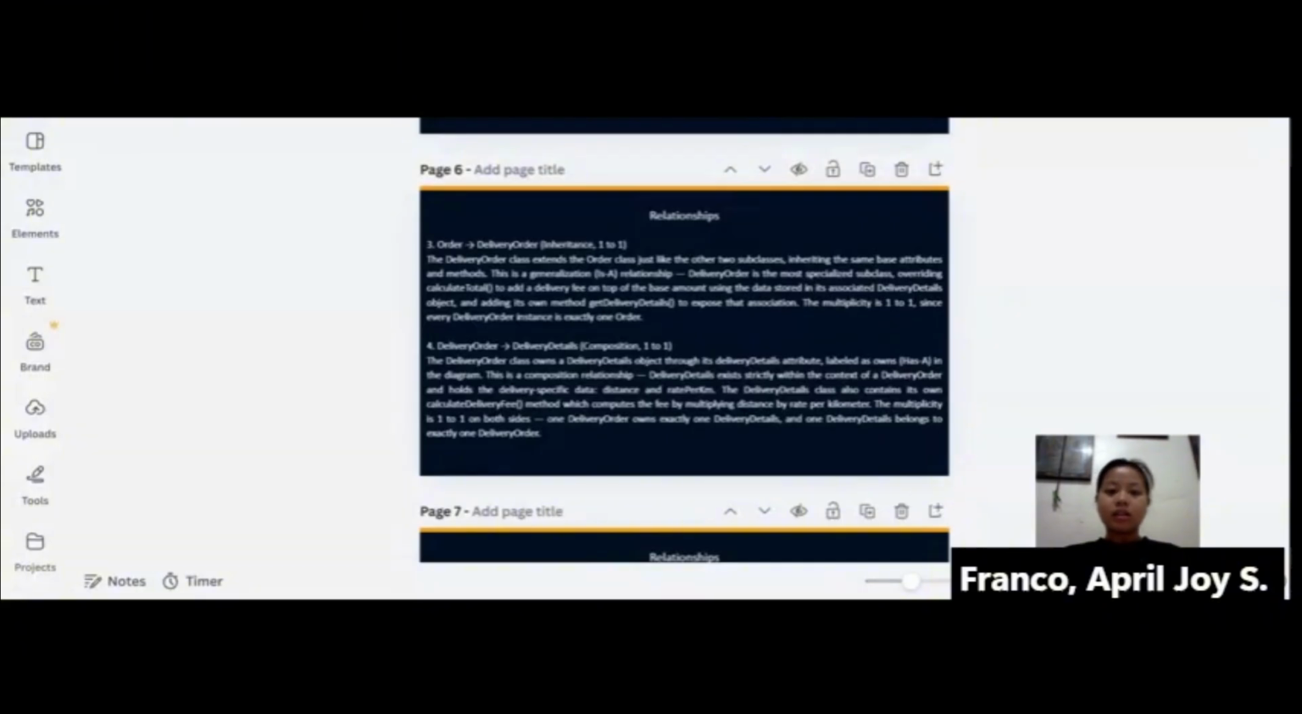Unlike inheritance, composition means one class owns and contains another. In this case, delivery order owns a delivery details object through its delivery details attribute. The delivery details class holds the delivery specific data, especially the distance and weight per kilometer, and contains its own calculate delivery fee method that computes the delivery fee by multiplying the distance by the rate per kilometer.